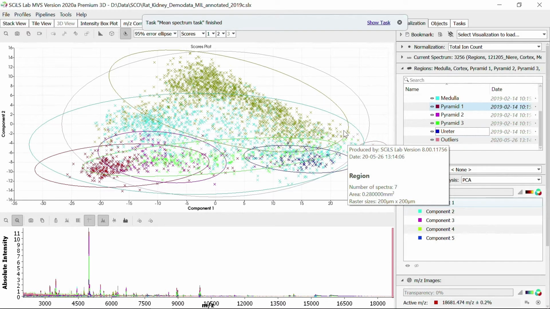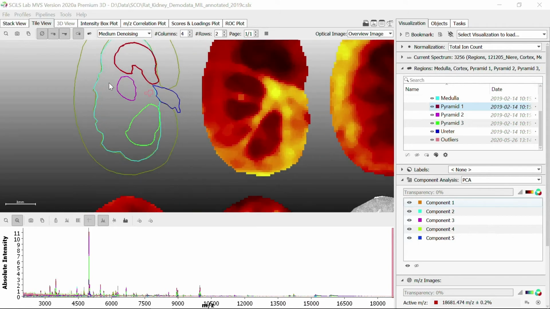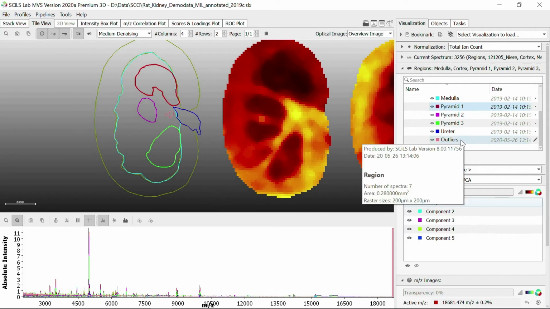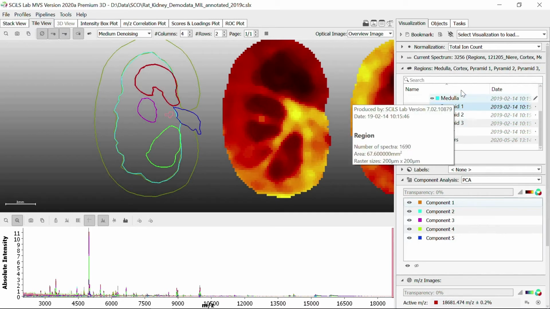We can go ahead and navigate back to the tile view and re-visualize our regions. So you can see here where the outliers region was created. And now you have the option to look a little deeper into this data. For example, we could select both the medulla and the outliers region to be active and compare the two.